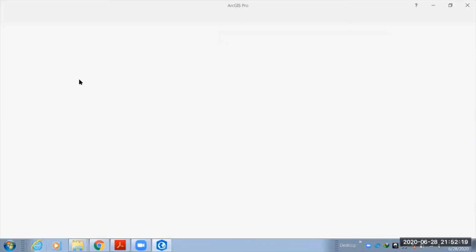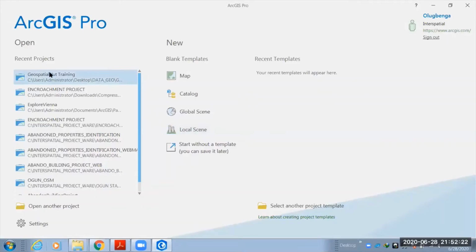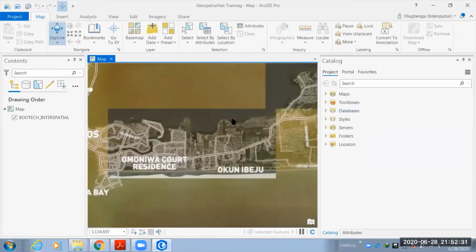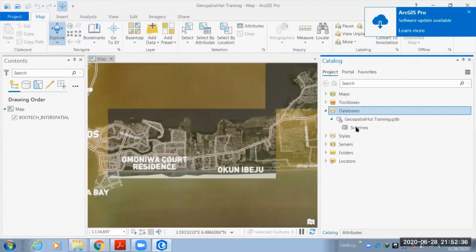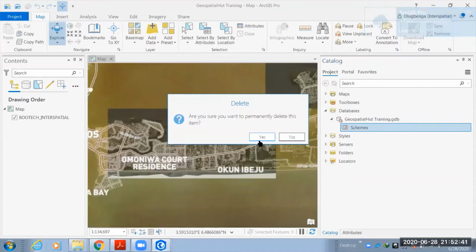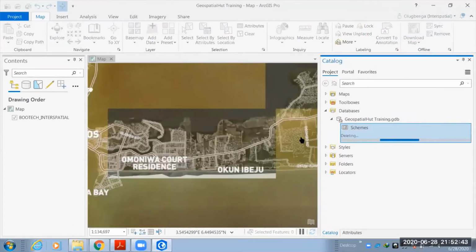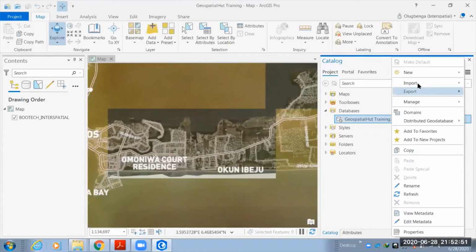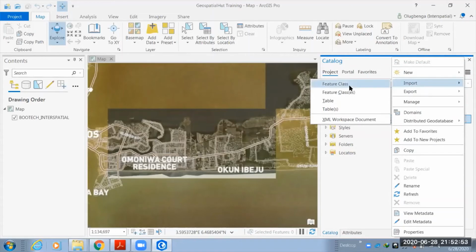Okay, let me go back to it. Okay, it's loading up now. So just as I left it, see my base map is still there. So I want to delete this. I don't know why it was hooking before. So I want to delete it. I want to repeat it another way, or I want to use another method, and I want to use import feature class.